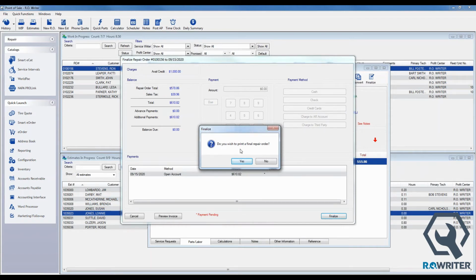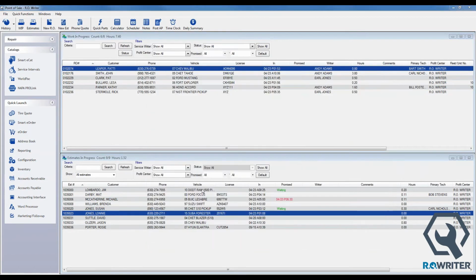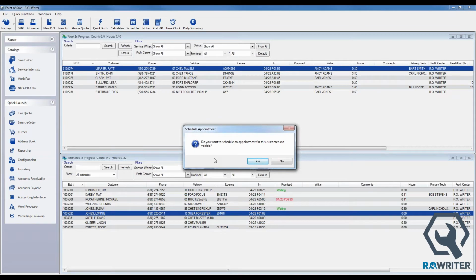It asks if we'd like to print a final repair order. The only nuance or difference with printing that final repair order is that you'll notice it says on account as the payment type, and it still shows a balance due. In this case, the entire amount of $610.82.